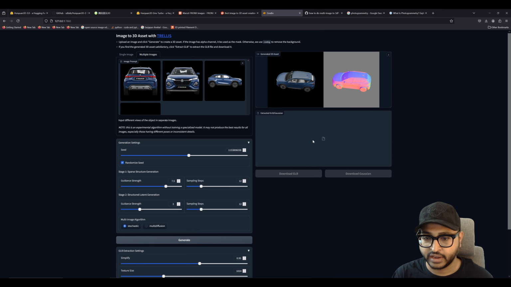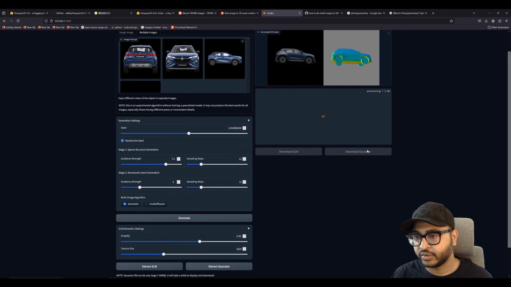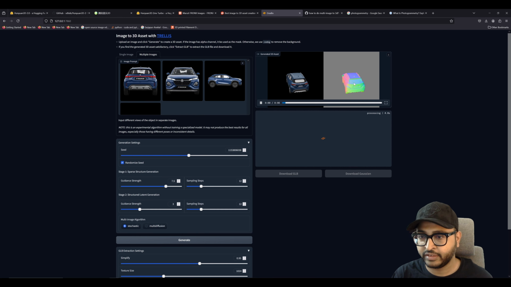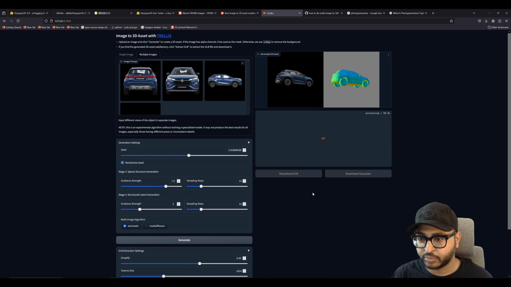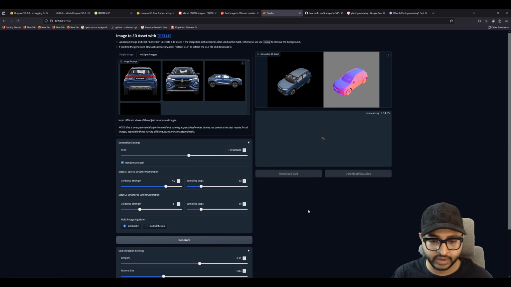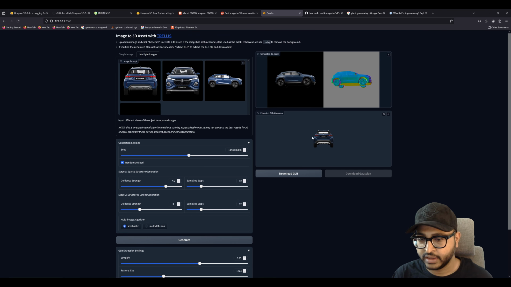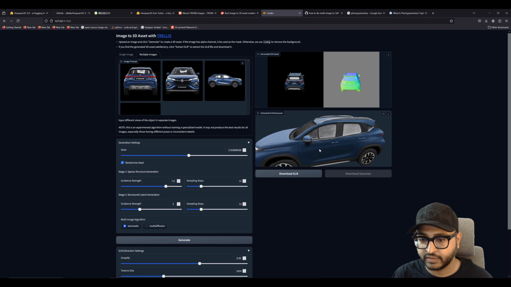Let's try the extract GLB option. Extract GLB will convert this model, which is basically a Gaussian splat, into an exportable file format, GLB, and then we'll see what we can do in the GLB format. Again, there are some parameters here, simplify and texture size, which you can tweak. So yeah, this is the GLB file.